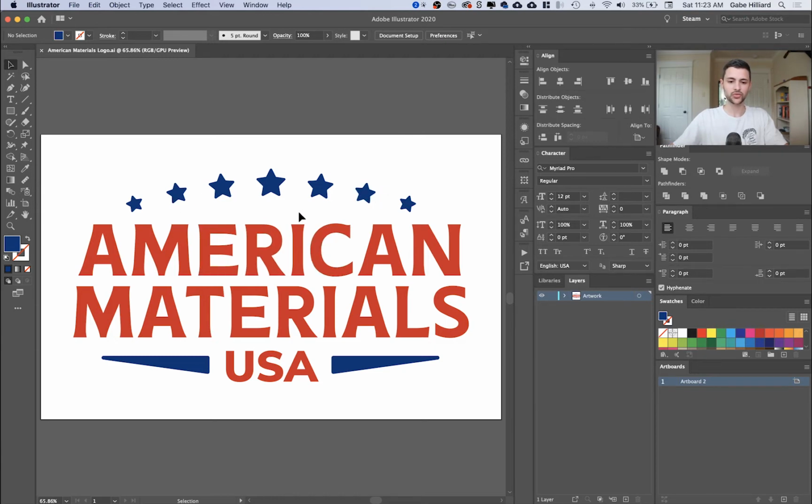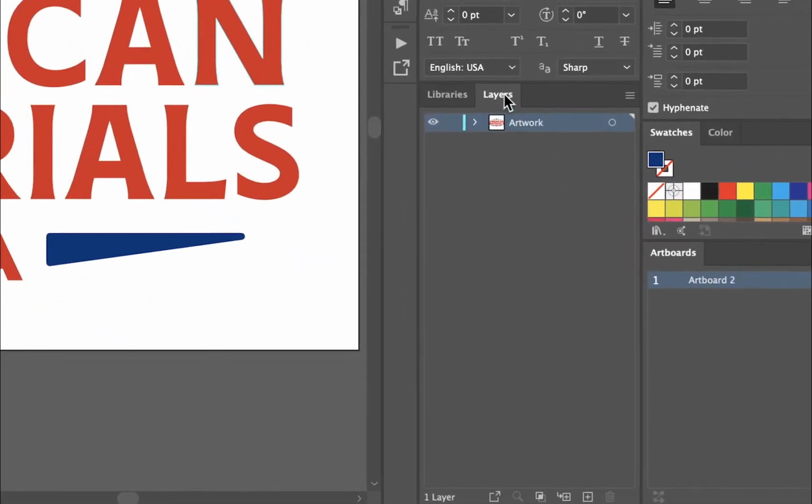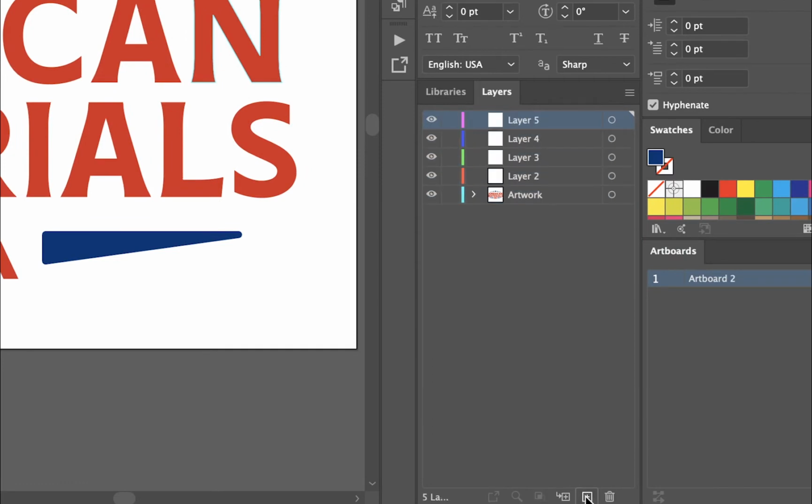And so what we're going to need to do is separate each of the elements we want to animate into different layers. And so the way we'll do it is over here in our layers panel, we'll just create some new layers. And then I'm going to name them each of the different items. So I want to have each of these words animated individually. So I will type American, Materials, USA. I'm also going to want to animate these little blue bars down here. So I will write one called Bars, and then the stars as well. So I'll have one called Stars.